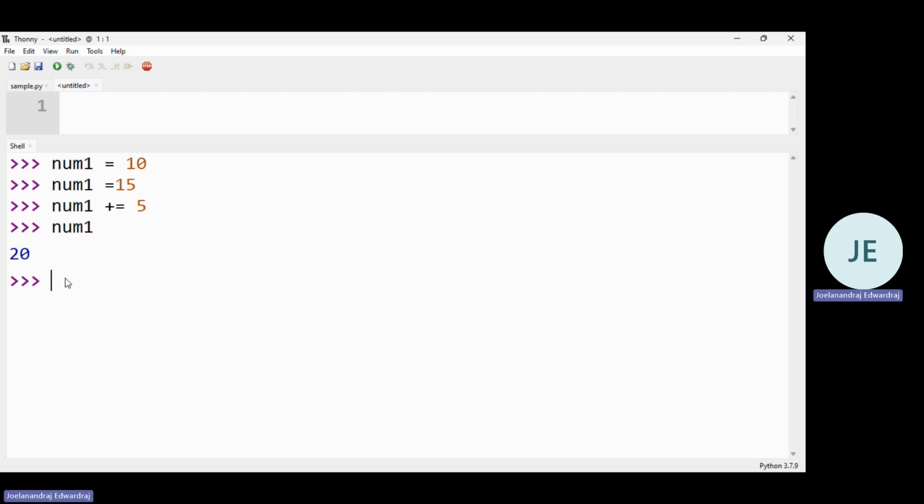So num1 is 20. How is num1 able to get 20 here? Plus equal to is similar to num1 equal to num1 plus 5. That's what it means. Now what will be num1? 25. You see? Num1 plus 5. Whatever is there in num1 will be added with 5, and again it will be assigned to num1 itself. That's what compound assignment is.